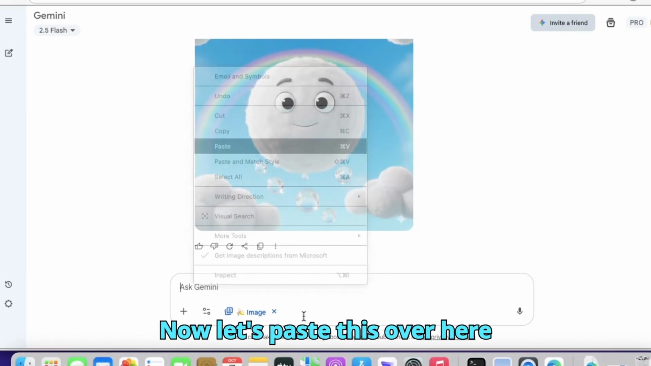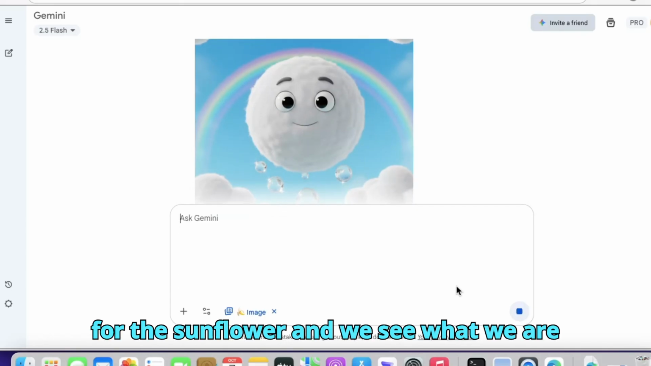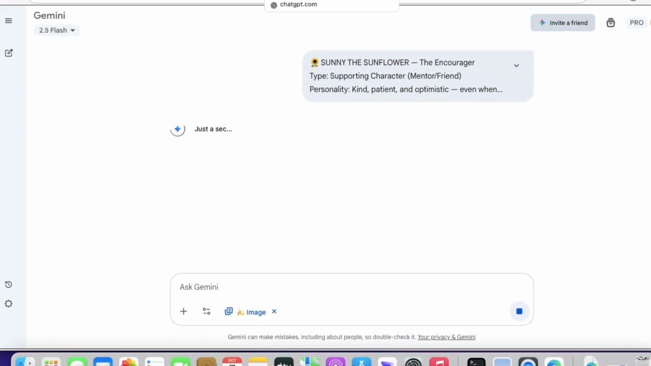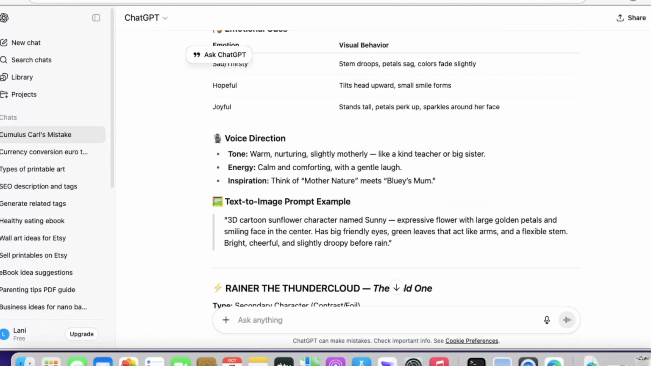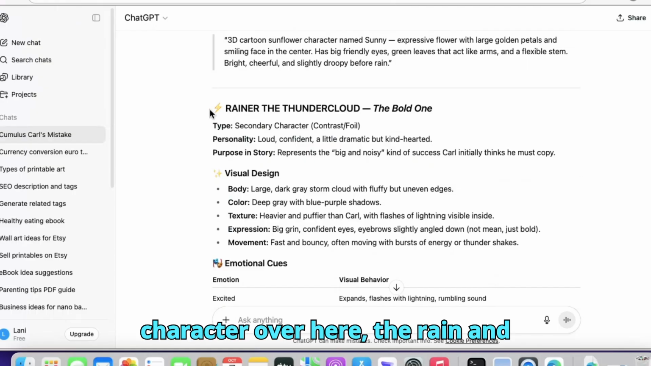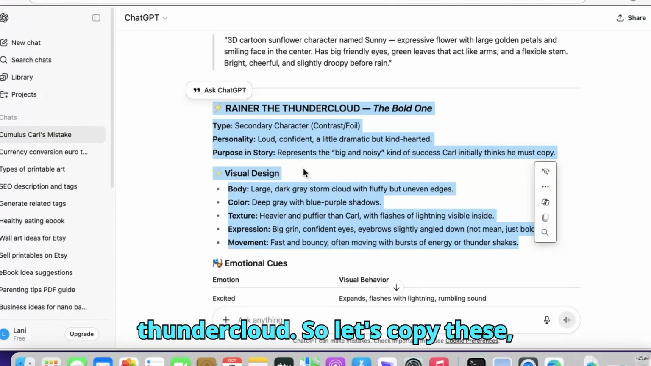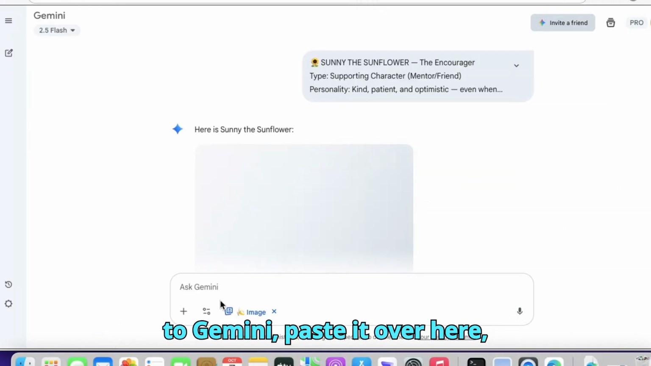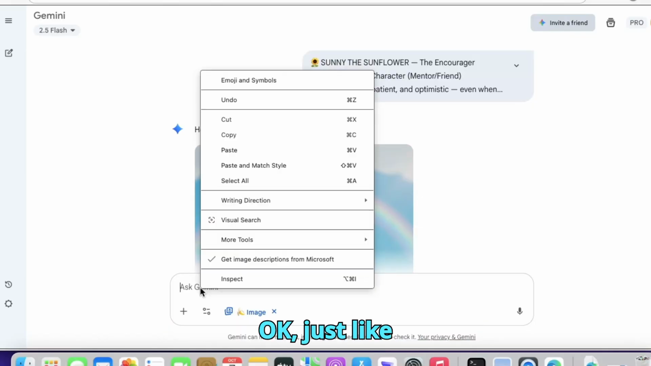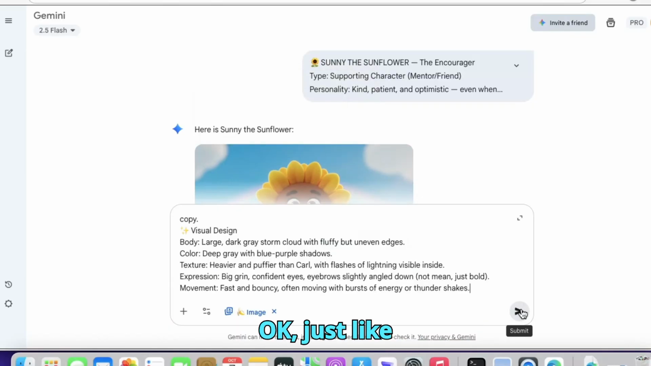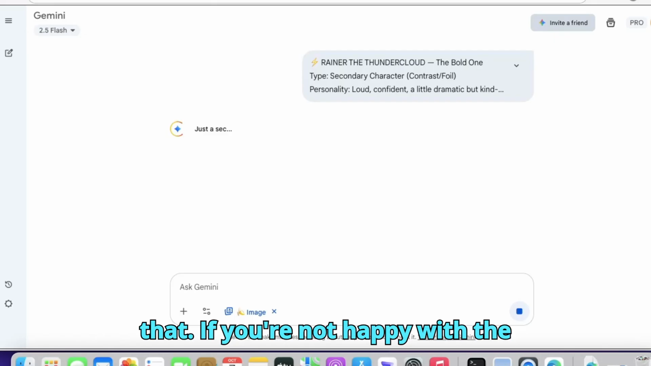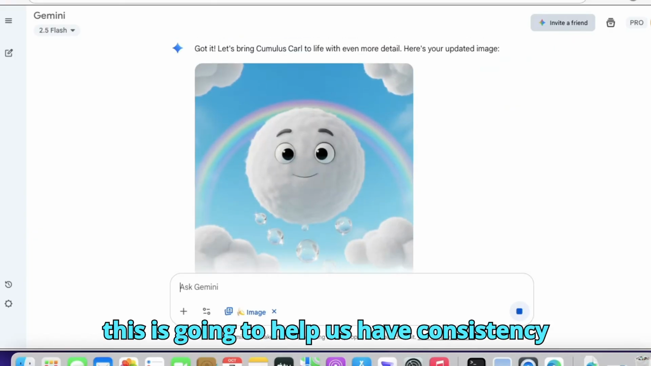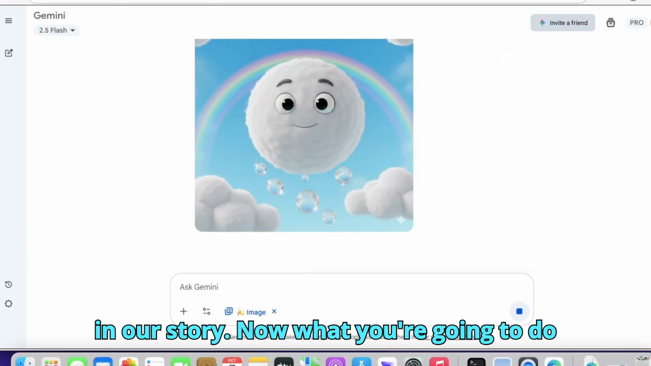Now let's paste this over here for the sunflower and we see what we are going to get as it generates. Let's go back and copy our last character over here, the rain thunder cloud. So let's copy these, okay, just like that. And then we come back to Gemini, paste it over here, okay, just like that. If you're not happy with the results, you can always regenerate before you find a new character. Okay, so this is going to help us have consistency in our story.